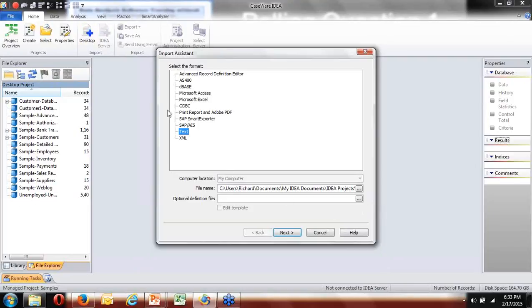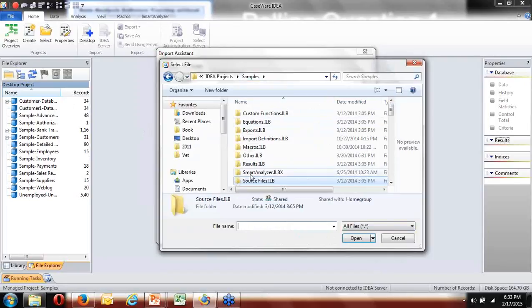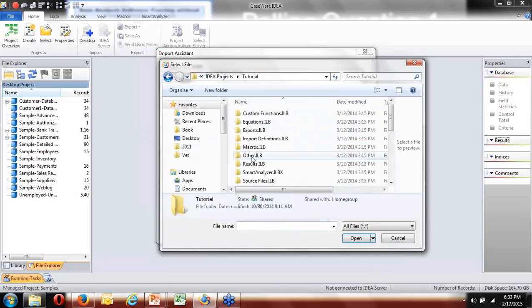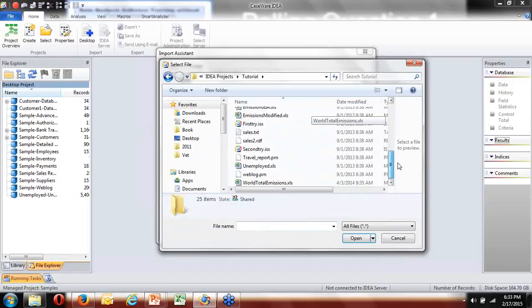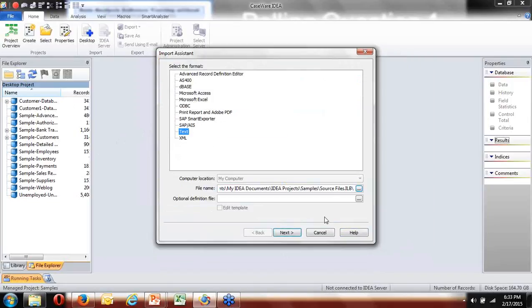Okay. The file I'm going to pick up, I'm going to pick up sample customers. Now, sample customers, where am I going to get it from? I can look in my samples, and I can look at my files, I can look in import, I can look in tutorials, and I don't see sample projects. Why? Because we're sitting on text.